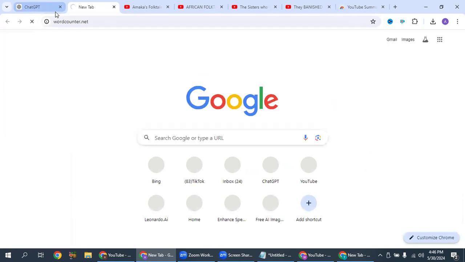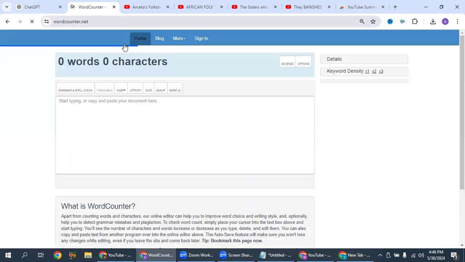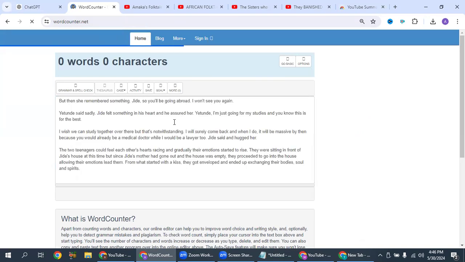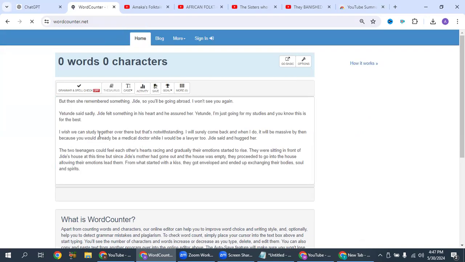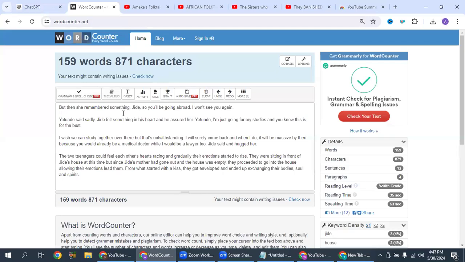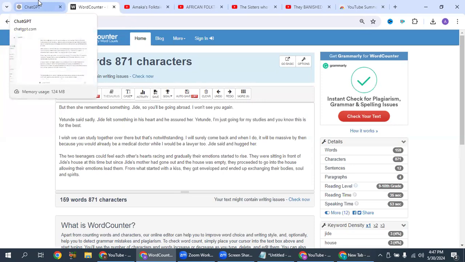Okay, so we open up wordcounter.net and paste the output ChatGPT has given us. So you see, this is very short. This is 159 words. Remember, we want a 1 hour script.